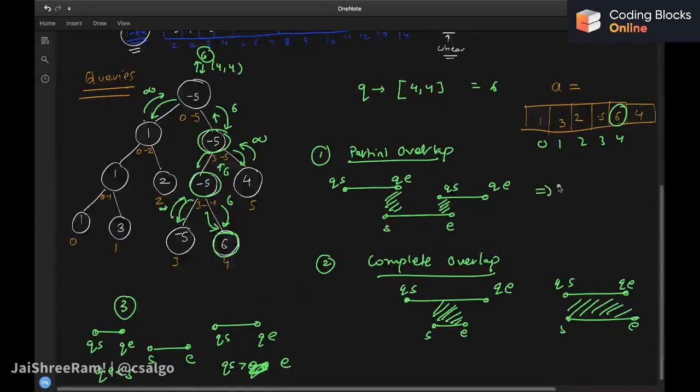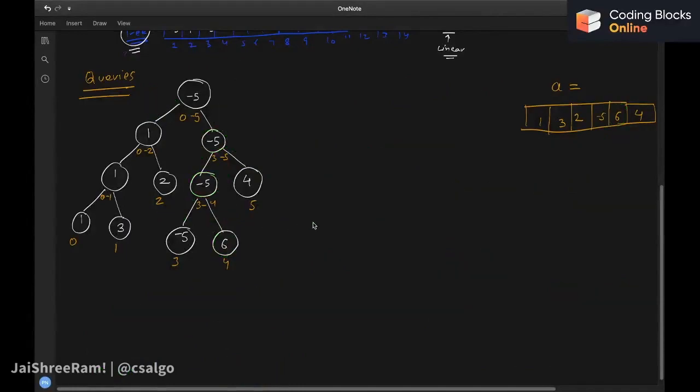And in the partial overlap, we have to make a call on both sides. In case of complete overlap, we have to return from the node. And in case of no overlap, we have to return infinity or some other value depending upon the question that you are doing. If it was find the maximum element, in that case you could return int min, minus infinity. If it was sum of elements, you could return 0. So that will depend upon the type of question that you are going to solve. I hope these cases are clear. Now we can proceed with the implementation part.